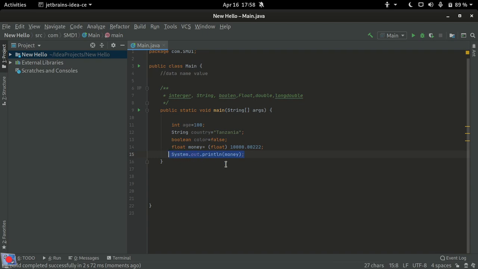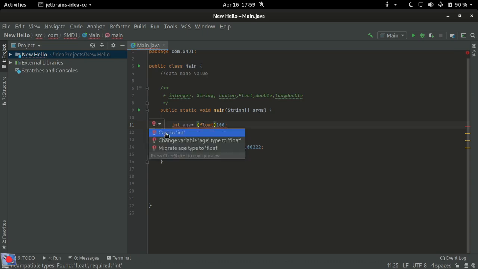Let me explain this to you with an example. Assume we have this integer age. This is an integer, right? We want to cast this one to float. So how do we do something like this? We put an opening and a closing bracket before the value itself, and we pass what? We put float, and you see we are getting an error. It's asking us to cast into an integer. It's because before, right here, we have integer, so we have to put integer inside this one. See?